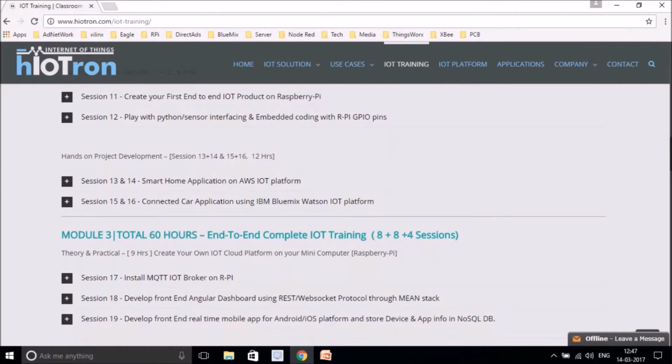So let's move further. Sessions 13 and 14 are the ones where we will be exploring the Amazon AWS IoT platform for a smart home application. We will be creating a demo application on the AWS cloud platform and getting real-world data from the sensor into the AWS IoT platform.